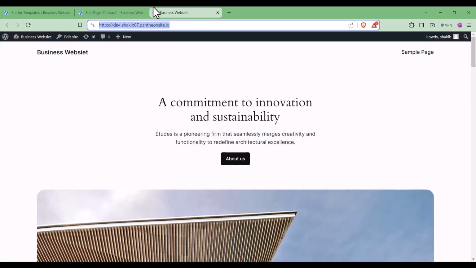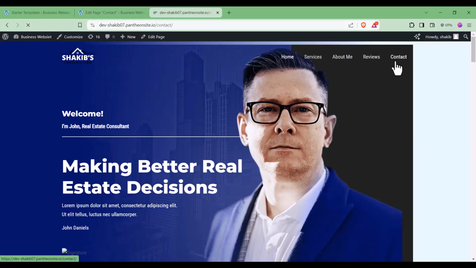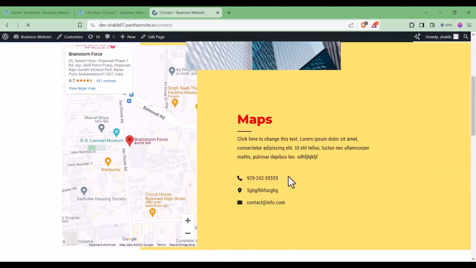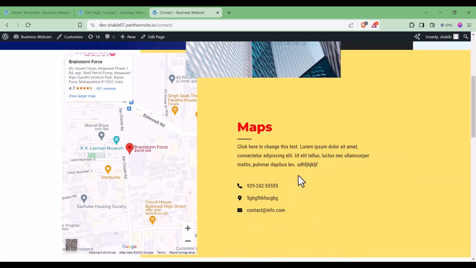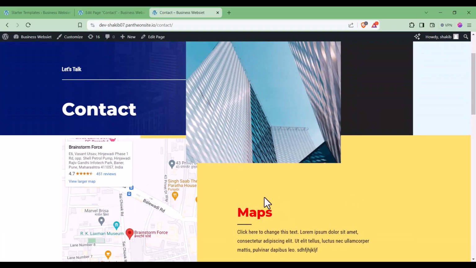If I go to the site now, this is the site. If we visit contact, this is the text we have changed. This is already red. So this is how you can make any kind of changes to the site. So you have to select each and everything based on your business. So this is how you can build your website absolutely free of cost.